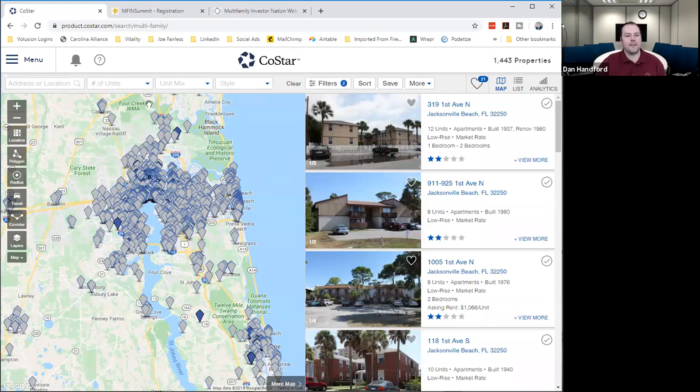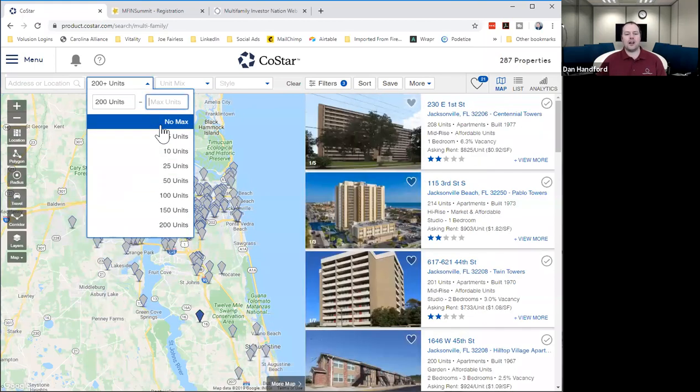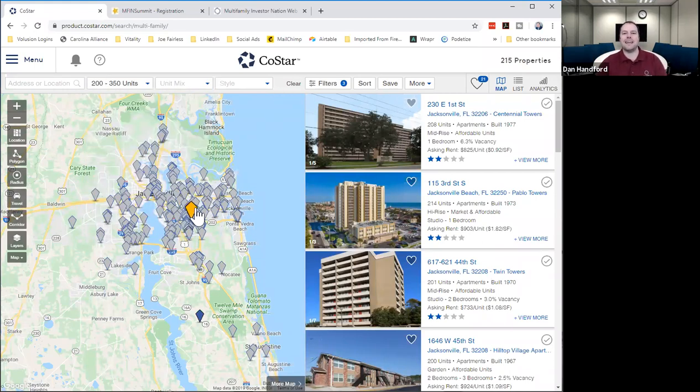I can go over here and type into this number of units. I can first tell it the minimum number of units. I told you guys before that we're looking at a minimum of 200 units, so I'm going to make the minimum 200 units. Now, I also don't want to waste my time on assets that are too big, because some assets are just outside of what our group can really handle right now. So I'm going to take the maximum to about 350 units. And as I do this, it starts to take away some of the properties. So these are all of the properties that have between 200 to 350 units.